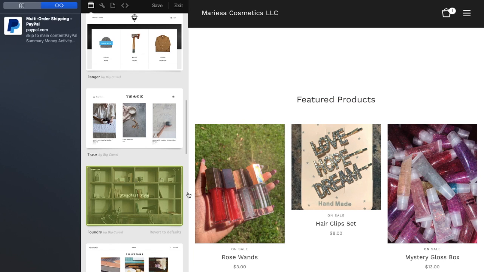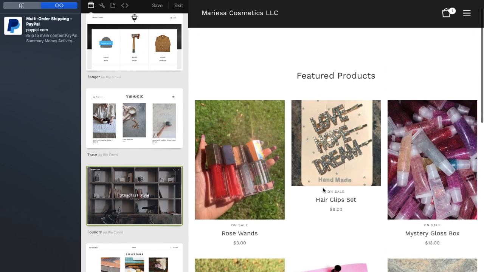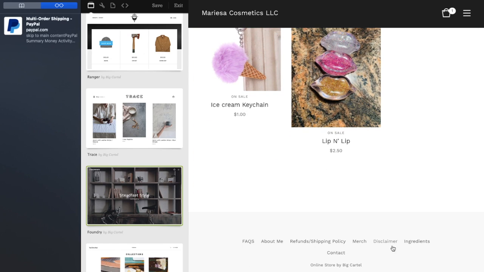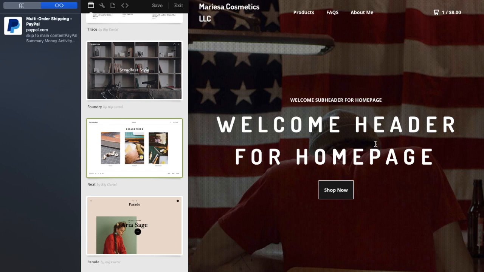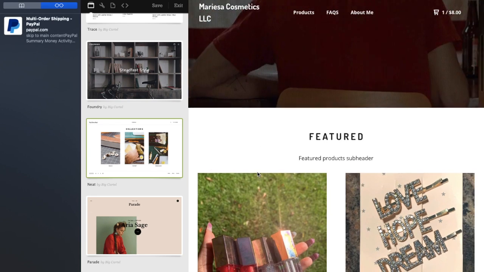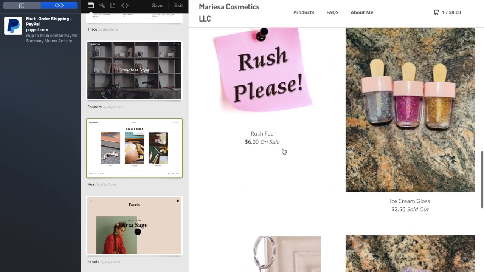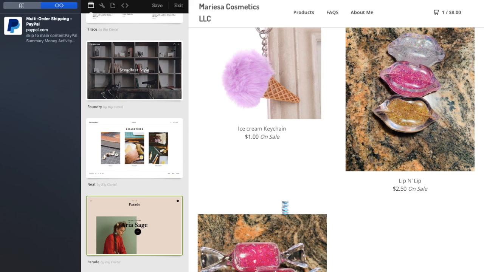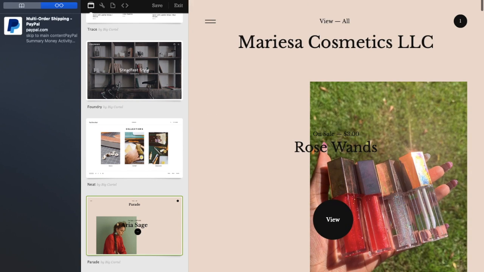Here is Foundry. As you can see, it's very similar to the other one. And then you have your categories at the bottom. It'll always say online store by Big Cartel. And here's another one. You can always edit this photo to get it featured. And here are the same things. Parade. So that is what that would look like.